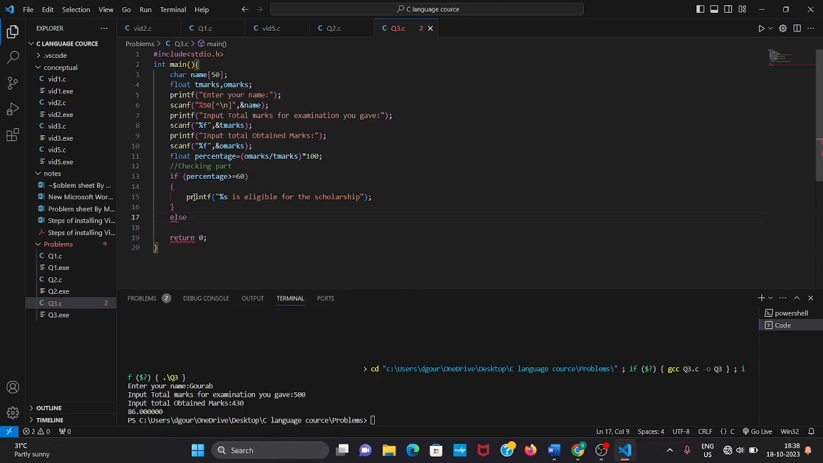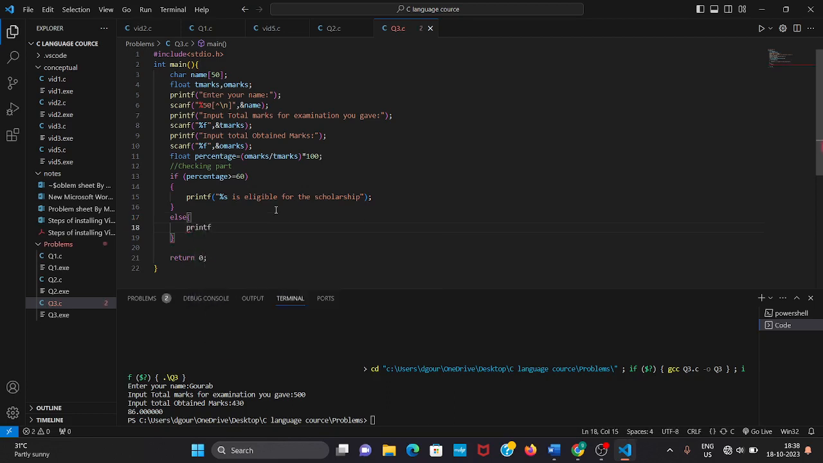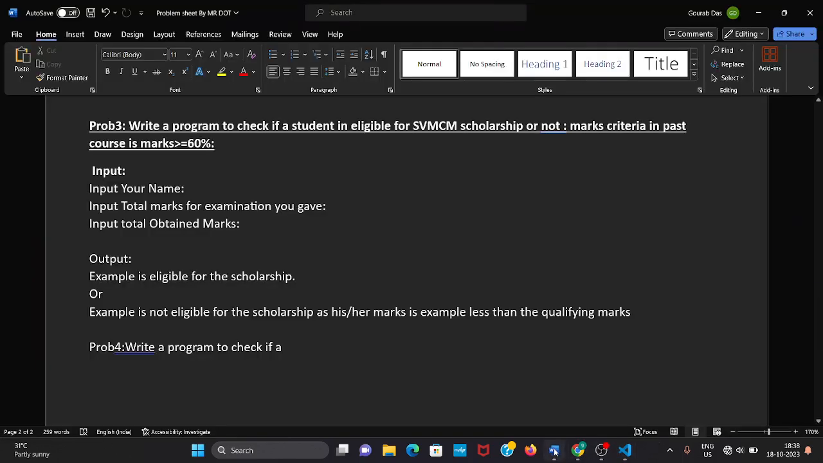If the percentage is not greater than or equal to 60, then it will definitely be less than 60. So in this case, what will we print? We will print using printf. After that, inside it, what can we print? Let's go to the problem statement.